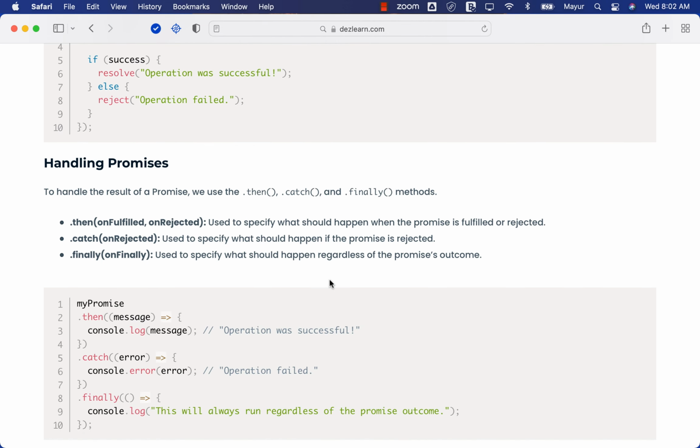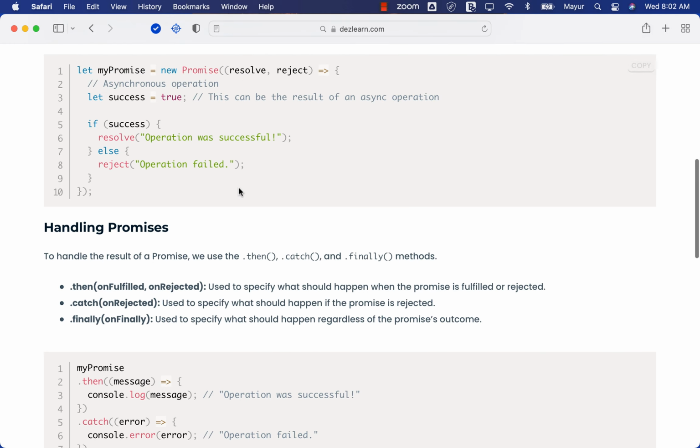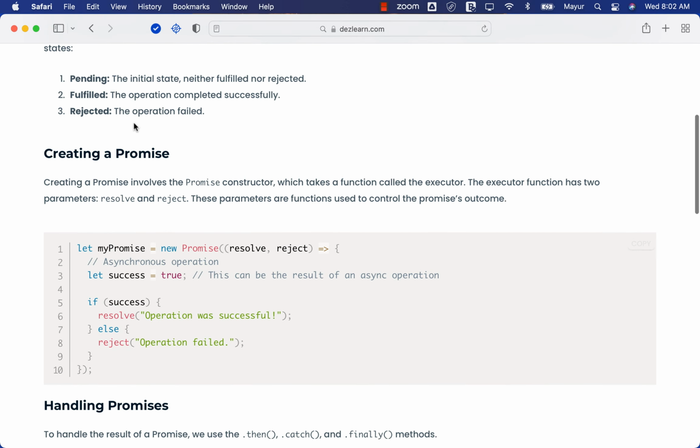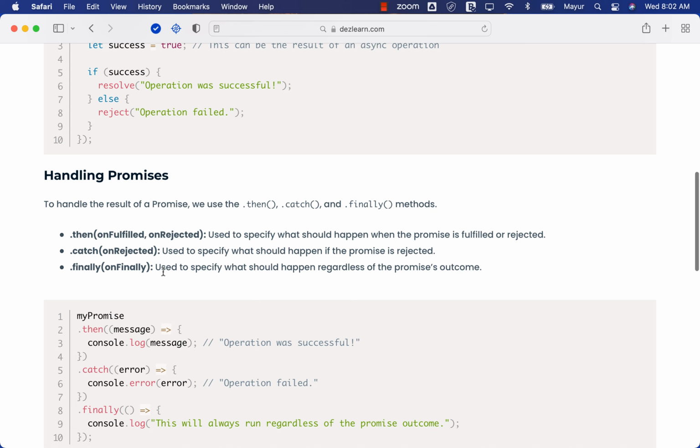For handling promises, we have three methods: then, catch, and finally. Then gets executed when the promise is resolved successfully. Catch gets executed when the promise is rejected. And finally gets executed every time a promise execution is complete. So as soon as the state changes from pending to any of these states, finally will always get executed, no matter if the promise is successful or failed.